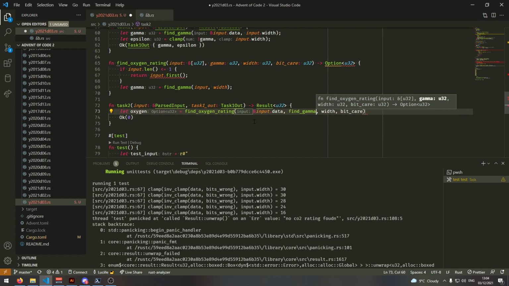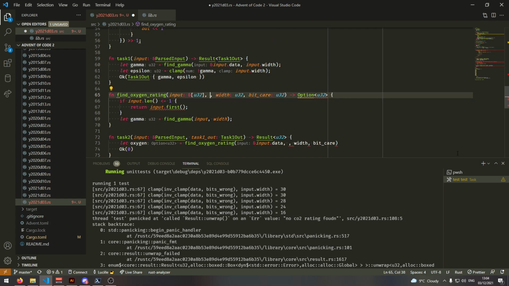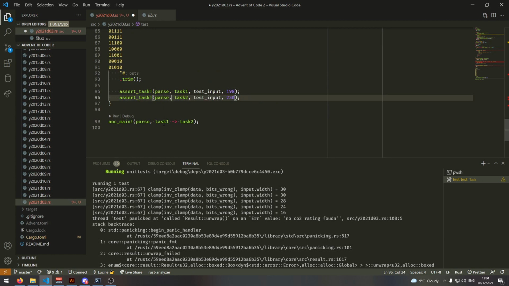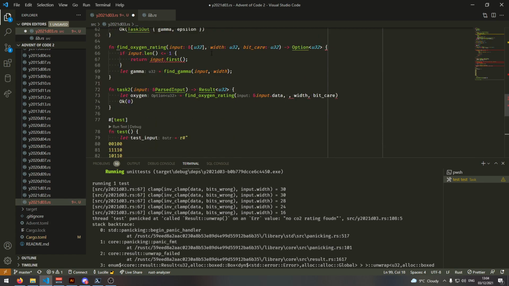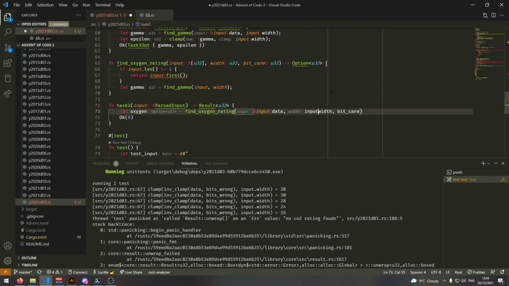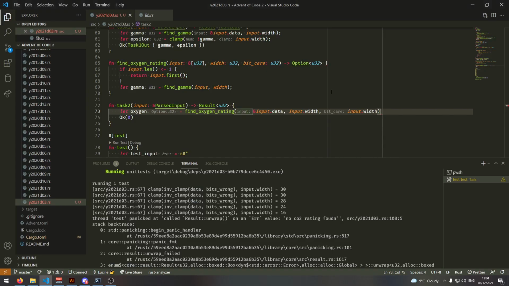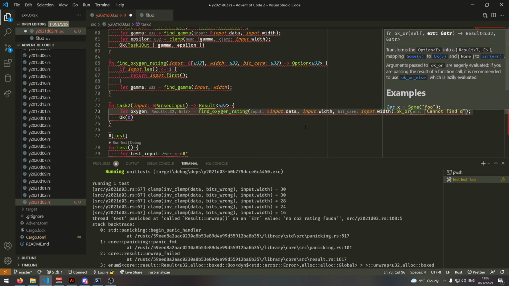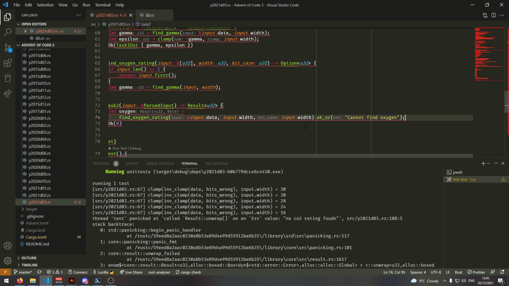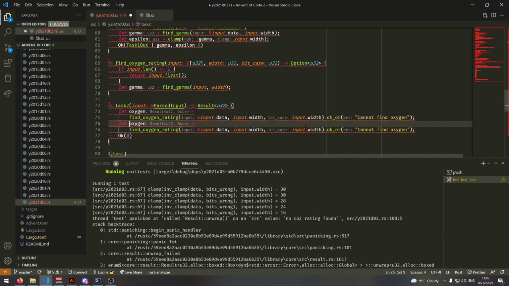our find gamma, which we don't need to pass the gamma in because we're going to find the gamma each time. We no longer need to care about task 1. We are no longer a forwarding operation here. Our width is going to be input.width, and our bit to care about is going to be input.width to start with. We care about the leftmost bit. And then this is okay or cannot find oxygen. Then we will have a similar one implemented called CO2, and this will be oxygen times CO2.